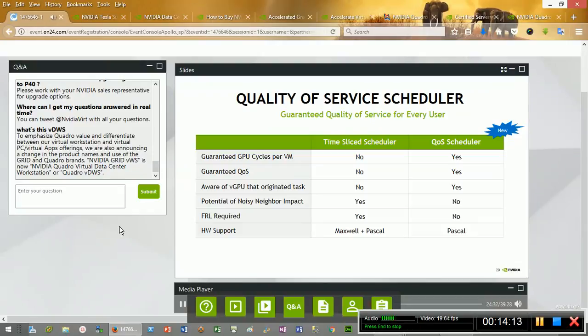So it guarantees the CPU cycles per VM, which hasn't been the case with the time slice scheduler. You're really able to guarantee a quality of service for your users. It has intelligence and awareness about the virtual GPU. And the benefit of all this is it prevents the noisy neighbor problem. It prevents the problem of one user who might be running a really big model or a big simulation hogging more of the GPU than they really have allocated to their profile and crowding out or degrading a neighbor's experience, somebody else who's also using the same GPU.